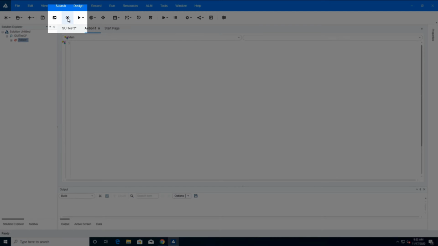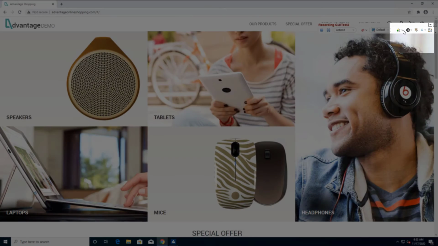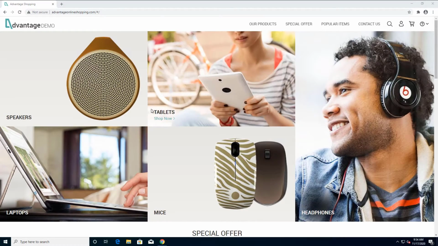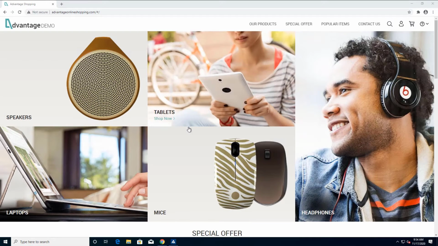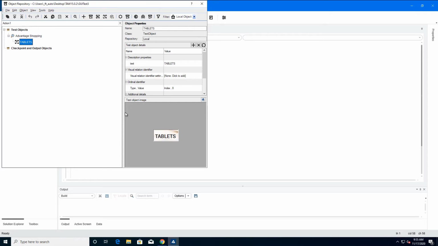Capture and add text objects to object repositories while recording or editing tests. Text objects work like other test objects, supporting checkpoints, common methods, ordinal identifications, and VRI.